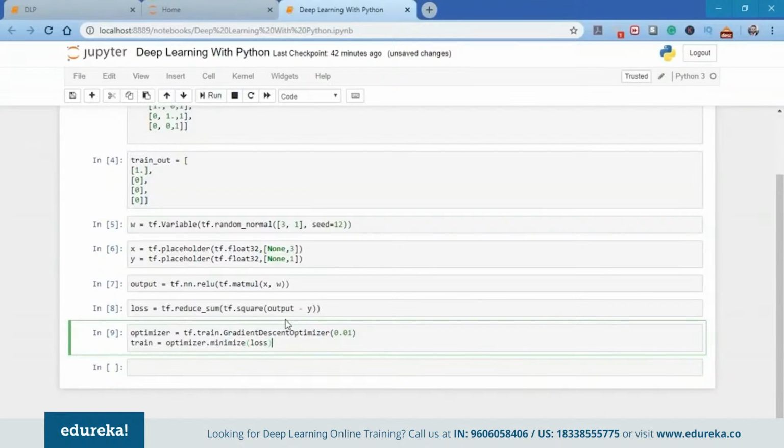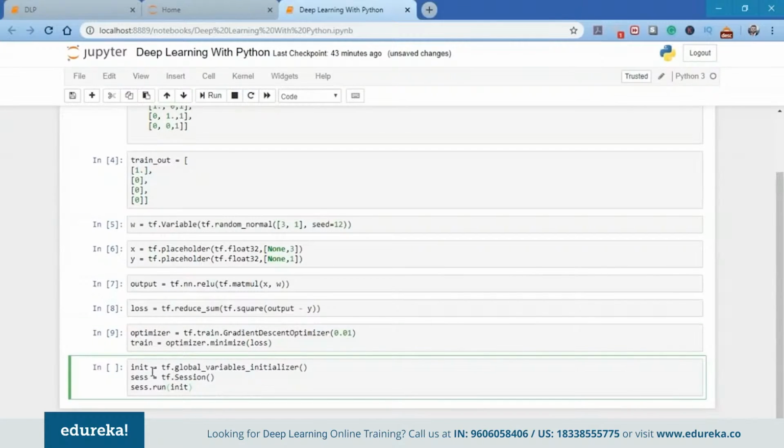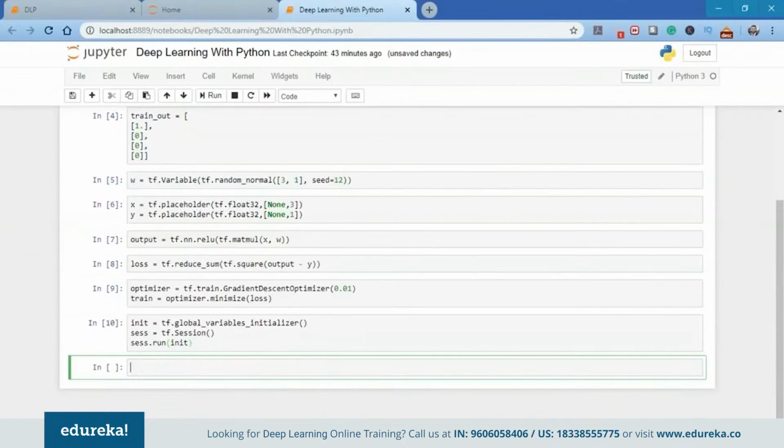Now the next step is to initialize the variables. Another important thing to know here is that the variables are not initialized when I use the tf.Variable method. So I need to explicitly initialize all the variables in a TensorFlow program using the following code. As you can see here, I have init, and I'm going to use tf.global_variables_initializer. That will initialize all the variables that I have placed under tf.Variable. So let me run it.